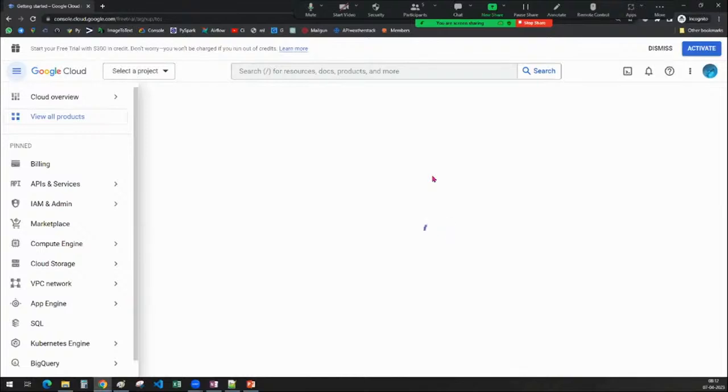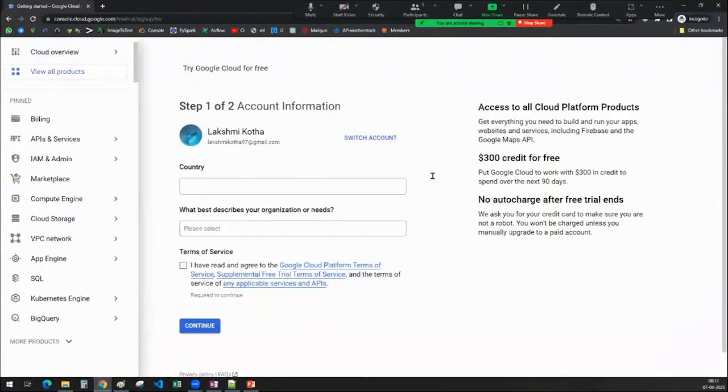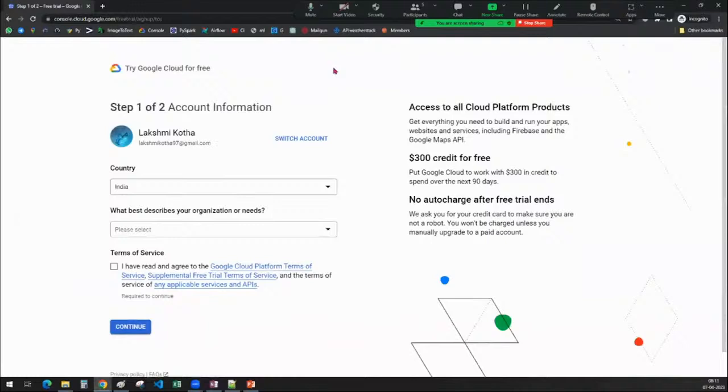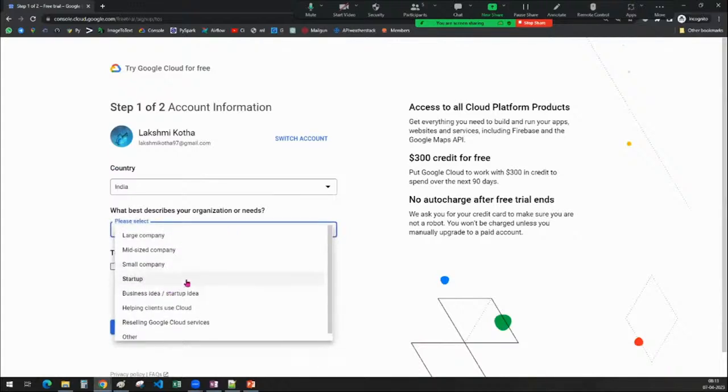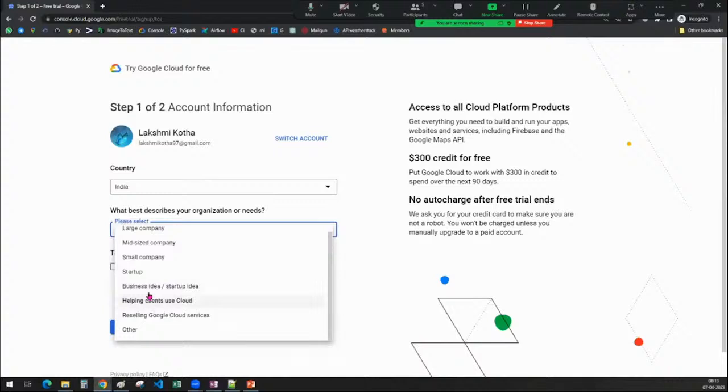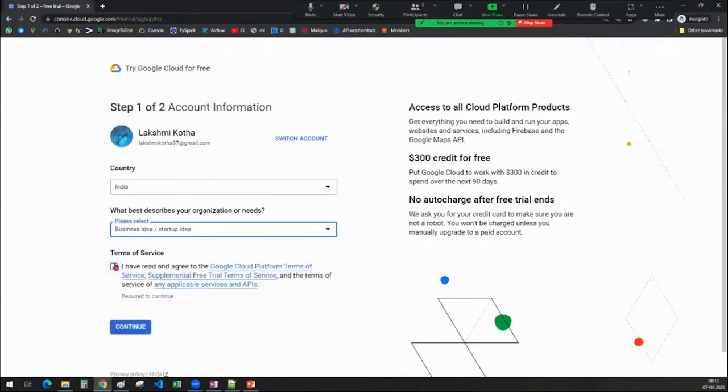There are 2 steps. I will tell you one by one. There are actually 2 steps here, guys. You enter your country and what is your main need of creating this account. I am creating this account for a startup idea. I agree to the terms and service and click on continue. I have selected a proper country and I have selected my business idea and startup idea as my need, and I will click on continue.